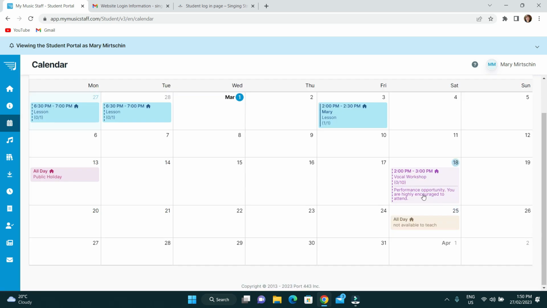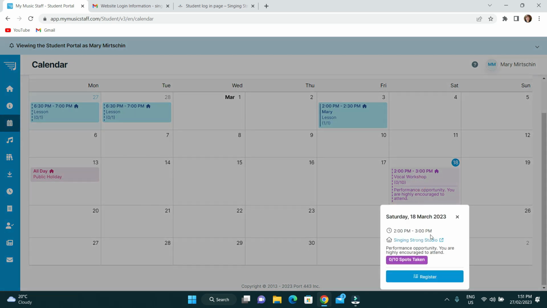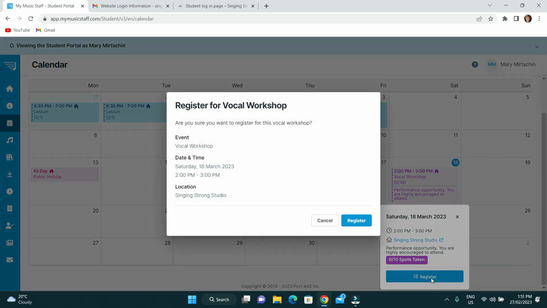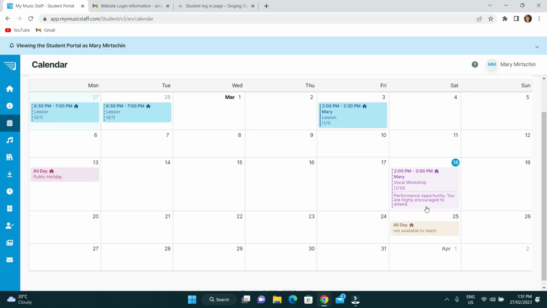There's times when I might put up a workshop or an event on the calendar, and it tells you what it is. So from 2 till 3 on the 18th, there's a vocal workshop. There are 10 places available. No one has registered yet. And I've given you some information. So it's a performance opportunity and you are highly encouraged to attend. So you would click on that, and then if you want to attend, you then register. Are you sure you want to register? Yes. And then I will receive information that you have attended. And it tells you there's 1 out of 10, so there's still 9 places.